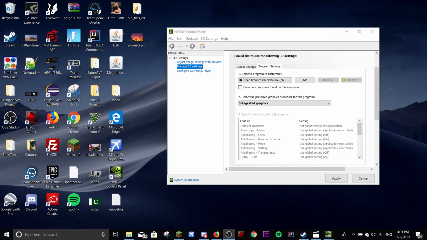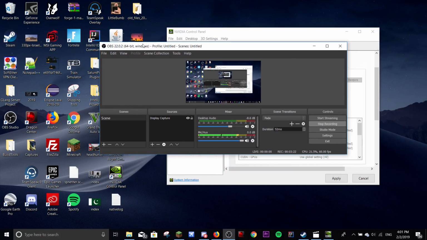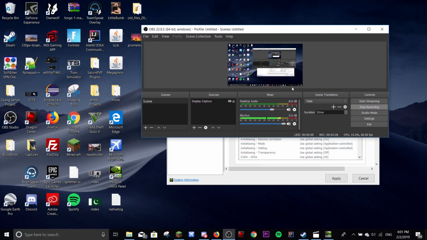If it's still not working, just try, I don't know. And if that doesn't work, just try this. If you're using 64-bit, try to install the 32-bit, and I think it might work.